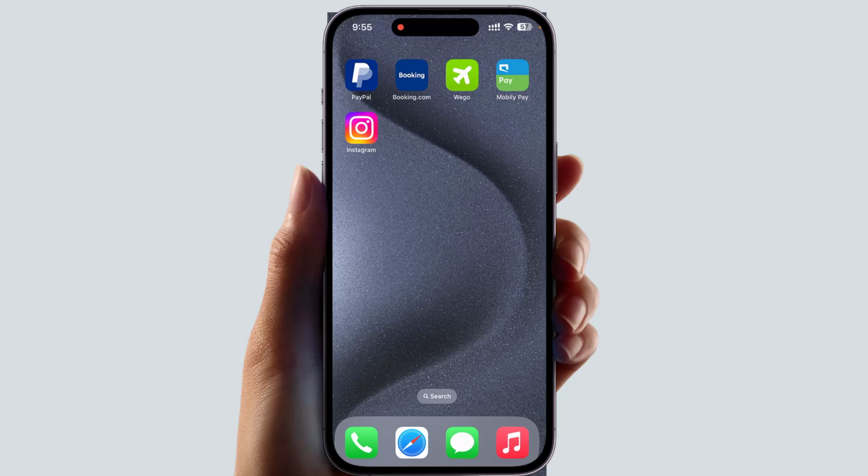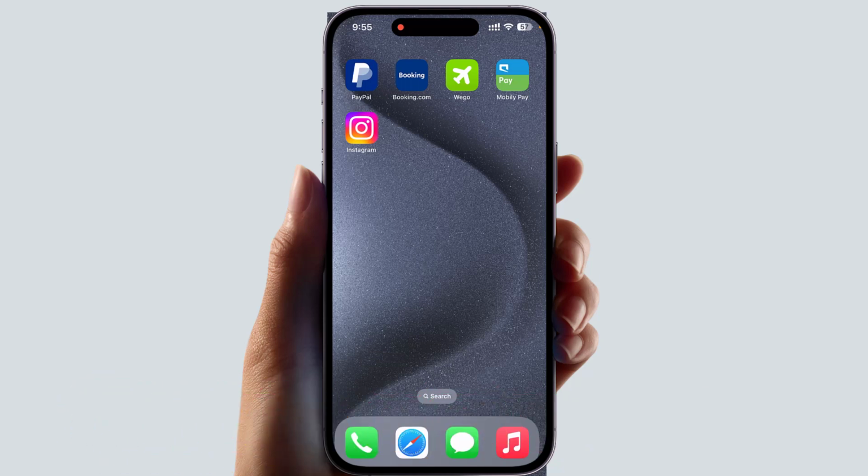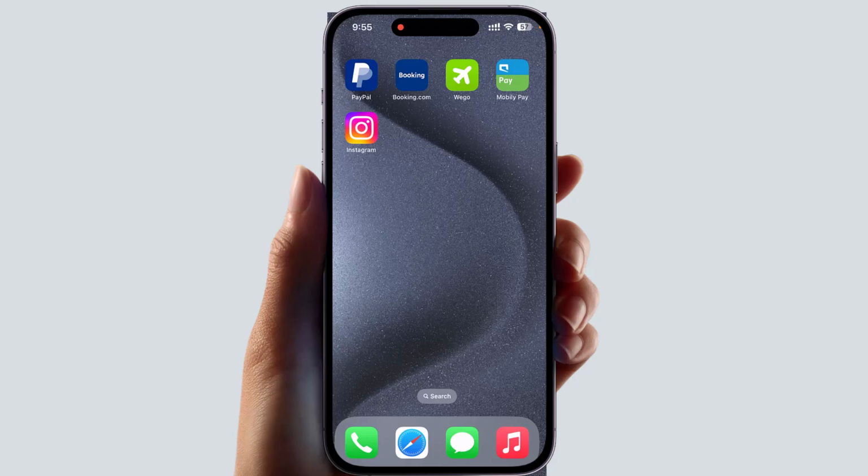In this tutorial I am going to share with you how to deactivate your Instagram account. So let's take a look at how to do that. Maybe in some cases you would like to deactivate your Instagram account for some reason. In order to do that, it's really very easy and simple.